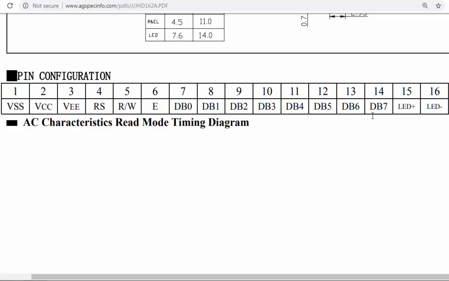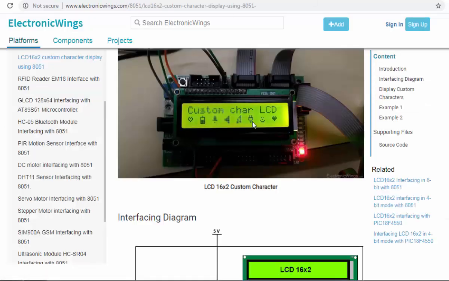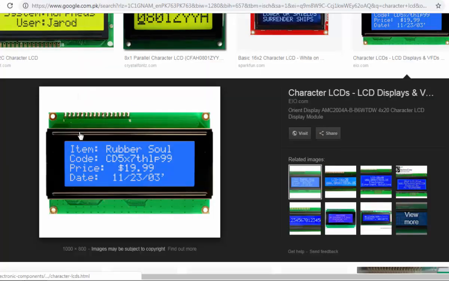So you can use this as normal LED interfacing by putting a resistor in series, with pin 16 to ground and pin 15 to positive. So this will light up the backlight of the LCD like you are seeing on this image. Okay, and in this image, everything is lit up.